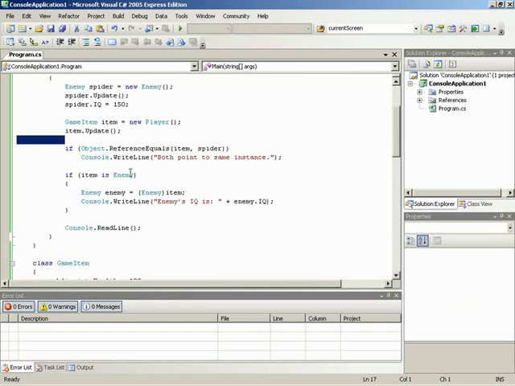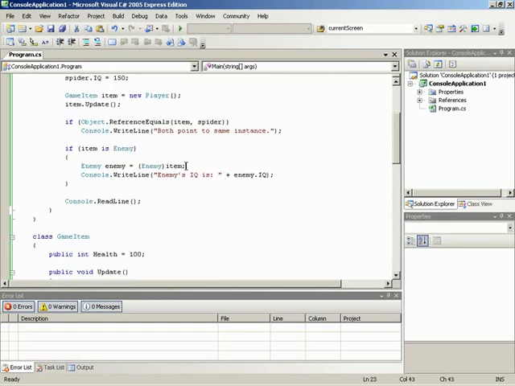Okay? Just wanted to point that out. Right. I want to show something else interesting with casting while we're at it here. We've been taking item and putting it into an enemy, though we could have accessed item's IQ directly.